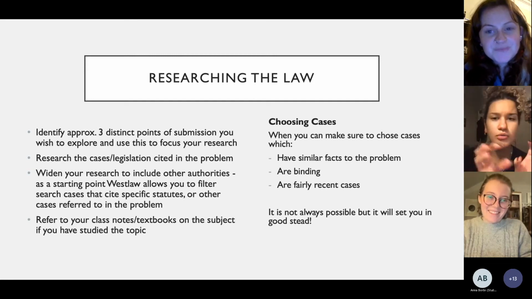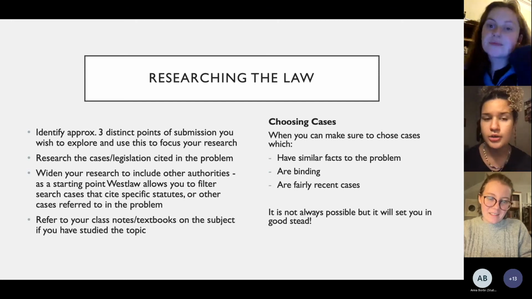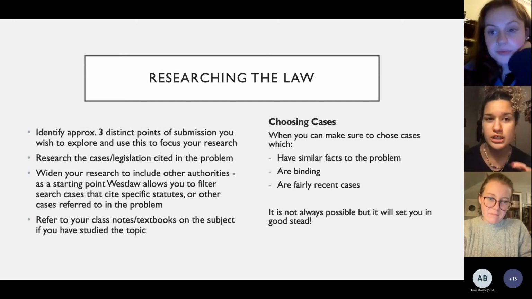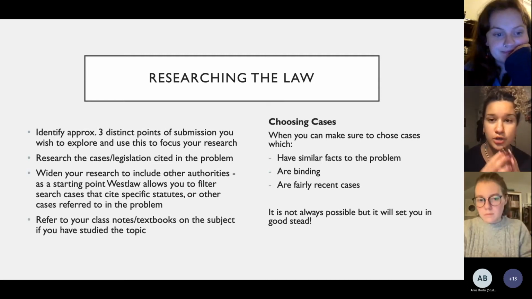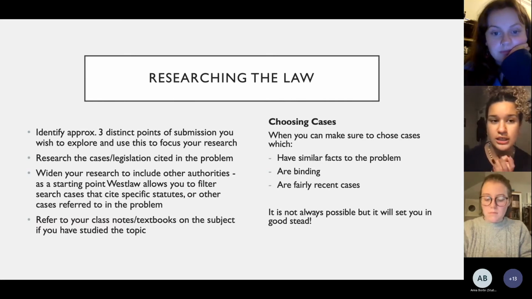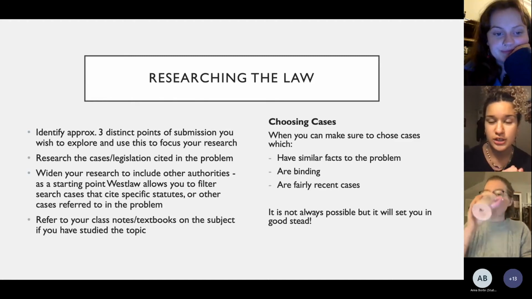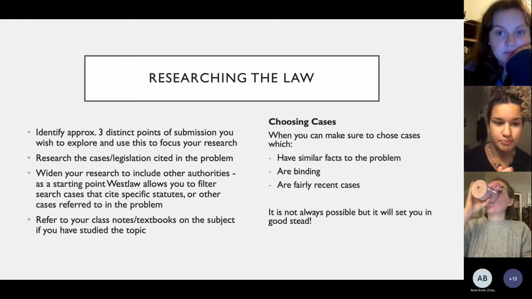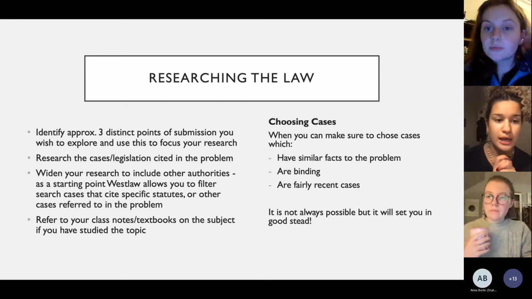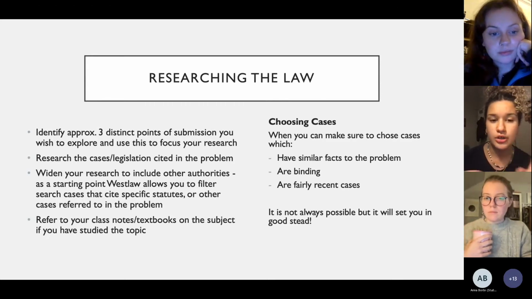When you have your 3 distinct points of submission, you then need to start to select authorities to better back up your arguments and really articulate what it is that you're trying to say and what point you're trying to make. A good starting point is the cases and legislation that are cited in the problem. They are there for a reason. Definitely do not neglect researching them and using them as a starting point. From that, you can widen your research to include other authorities.